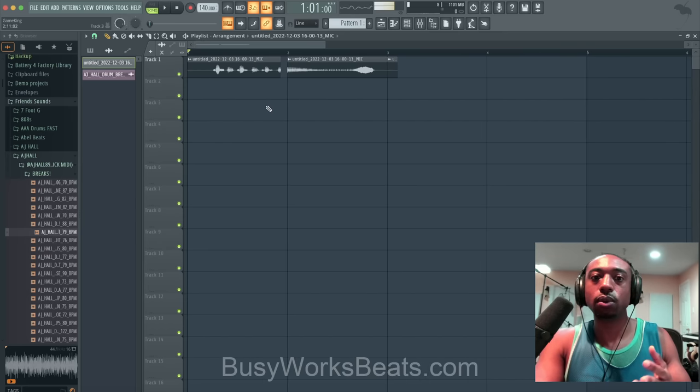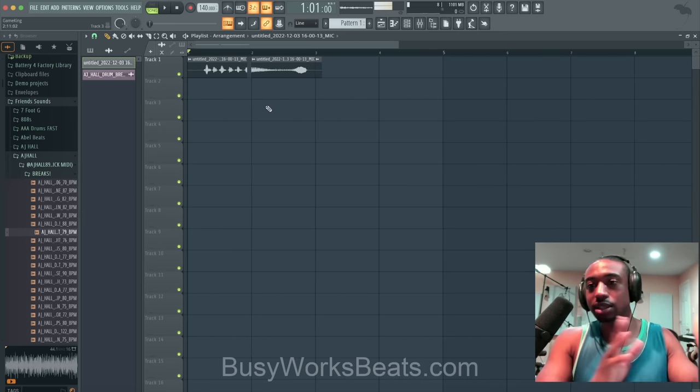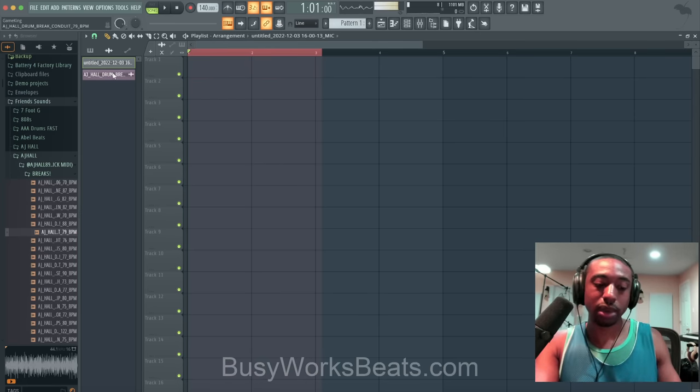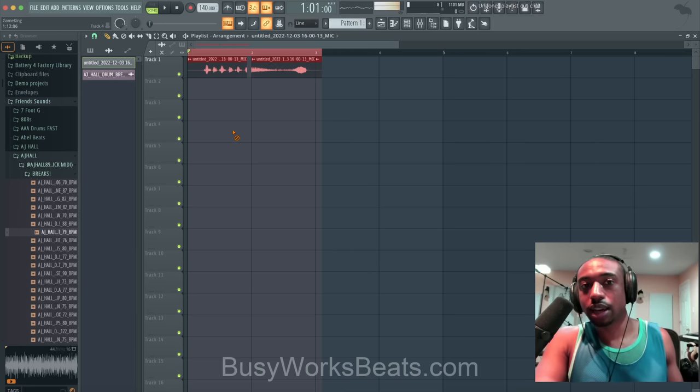That will help you if you're making chops and samples and everything's kind of spread out, it will help you quickly fix that. So Shift Q is a major, major, major key. Next is how to mute audio.